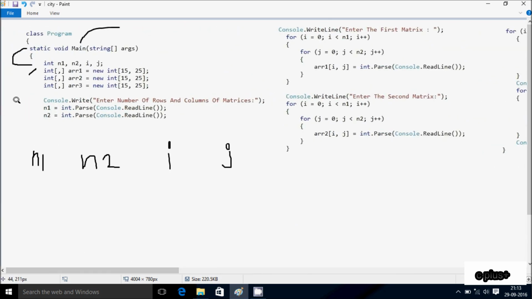Now hereafter control comes to the Console.Write method. Whatever is in double quotes is displayed on the output screen: enter number of rows and columns of matrices. And whatever I'm going to enter here is received by n1. So here I'm going to enter n1 value 3 and n2 value 3.